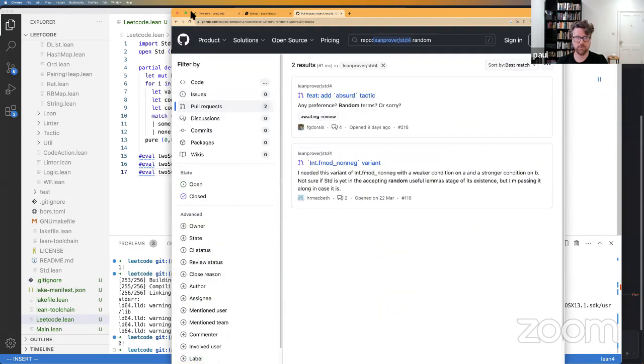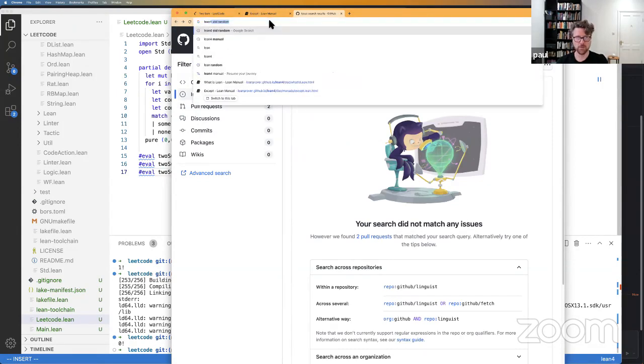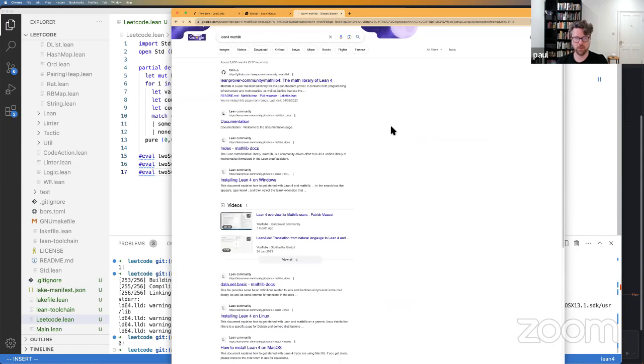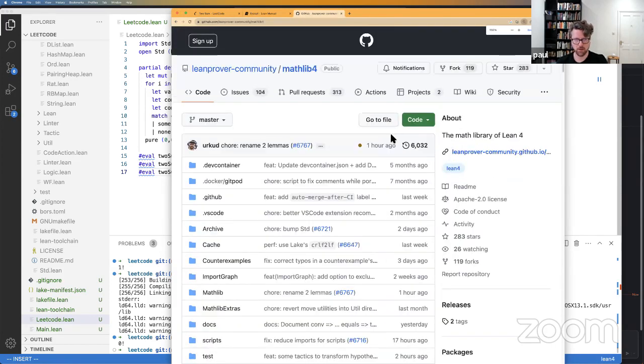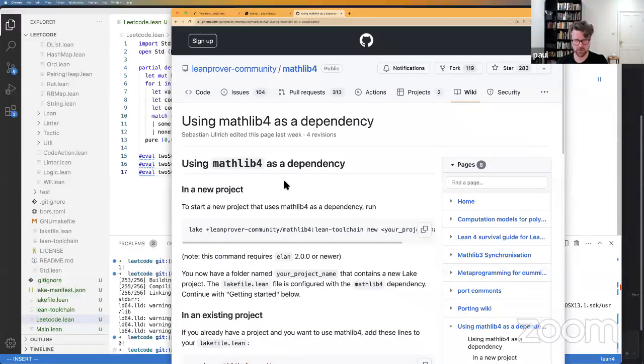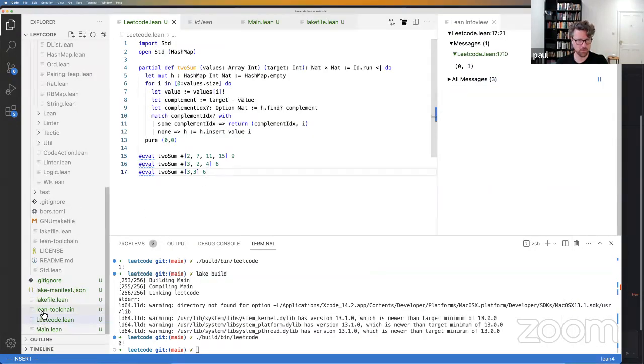No. We have to use mathlib. I'm trying to see how, right, using mathlib as a dependency. This might be useful anyway. Existing project, do this. Oh, but then we need to use the right version.